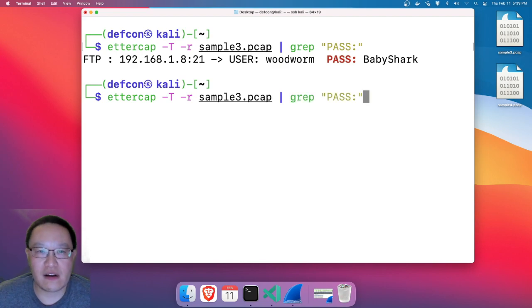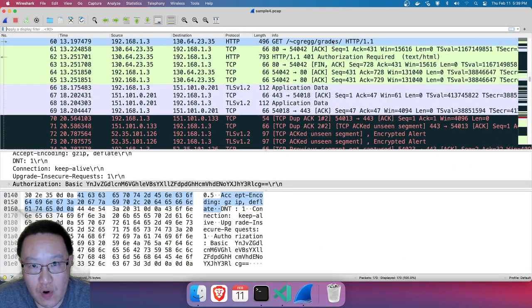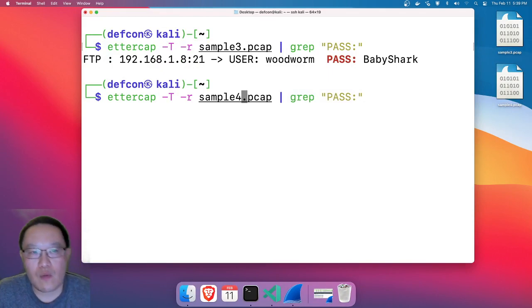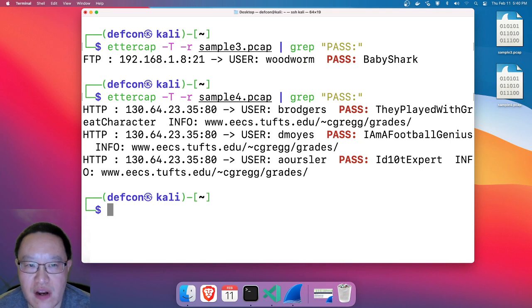All right, let's go back to this sample on Ettercap. Now, hold on for a second. I got Wireshark still open on my Mac on sample 4.pcap. What are the username and password pairs in the sample 4.pcap? Boom. It shows not one, not two, but three HTTP username and passwords sent in the clear, plain text.